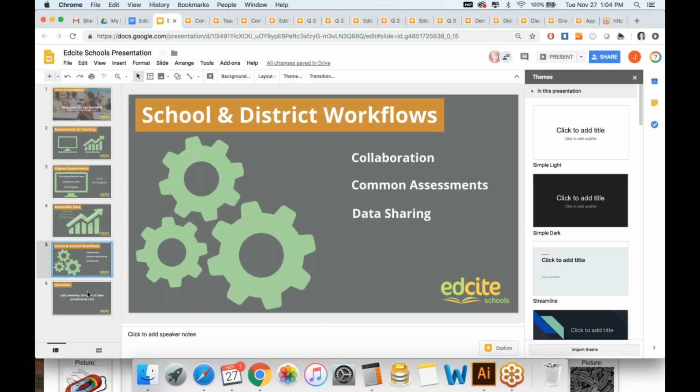A couple last things I'll say is that Edcite Schools is also the version that comes with text to speech, as I highlighted when I was showing Cedric Diggory. It comes with the lockdown browser. And it also comes with some of our advanced integrations. So if you've got Clever, you want to do a Clever upload across your school or district, you can do that with Edcite Schools. If you are working with Canvas, we have an integration with them. And again, Edcite and Edcite Schools works really well with Google Classroom.